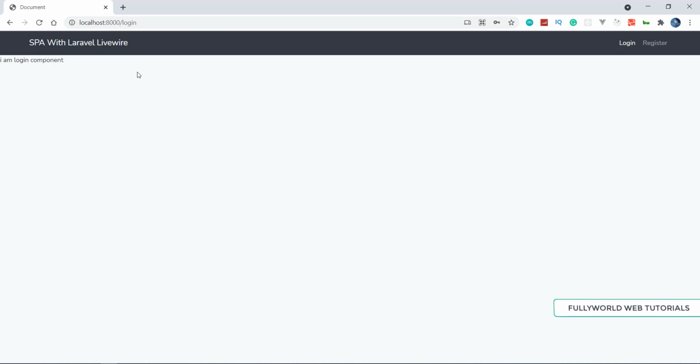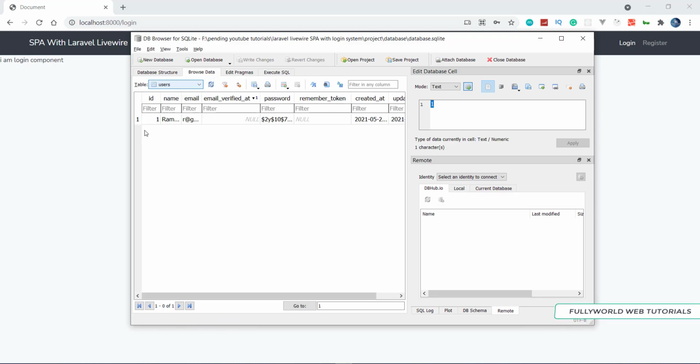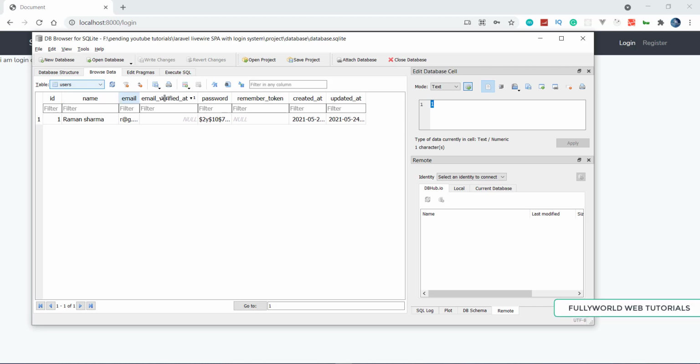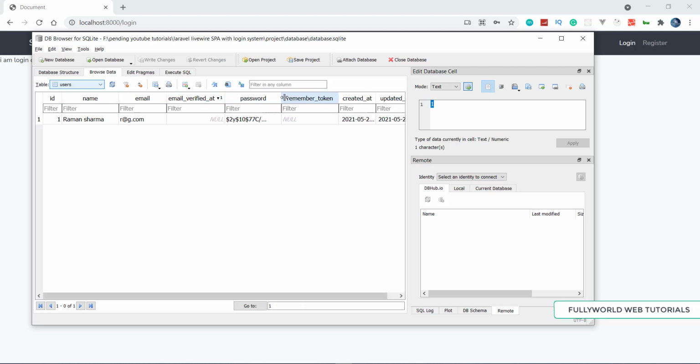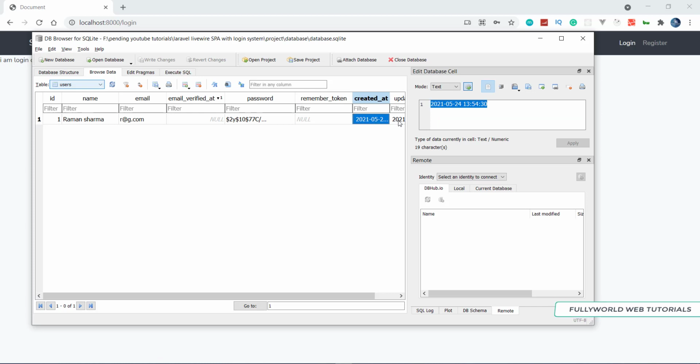So this means that we have registered successfully, but we are not getting any message here. That we will do in the next video. So now let's see the database here. When I refresh this, we should get one entry. See that here we are getting the name Ramesh Sharma, and then the email, and then the password, and this password is also a hashed one. See that, and here we are getting created at and updated at by default.